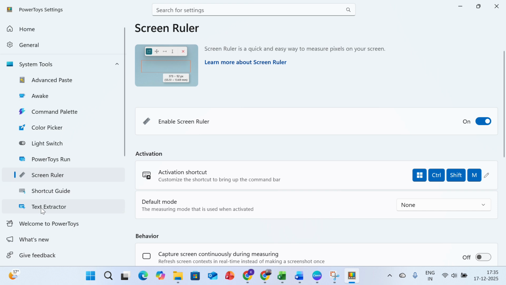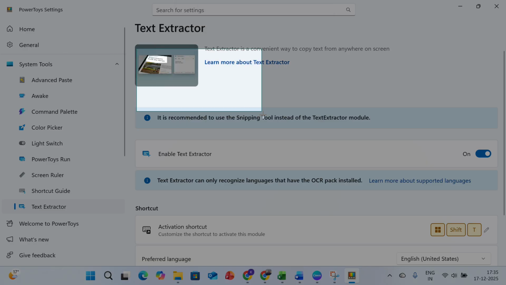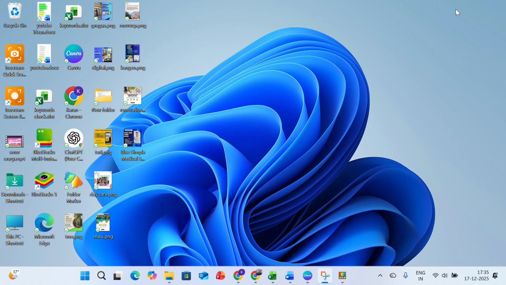Next is Text Extractor. With the help of Text Extractor, you can extract text from any video, any image. To enable this, you can simply press Windows Shift plus T. You can extract any of the text, it will be shown. Windows Shift T.